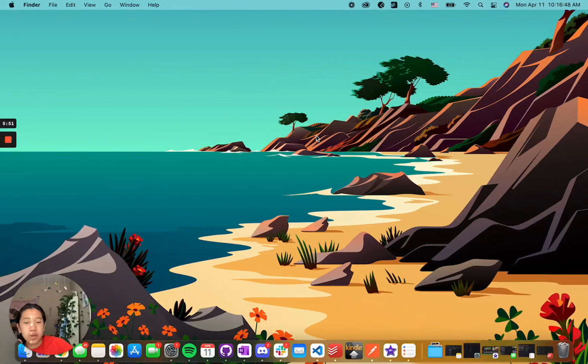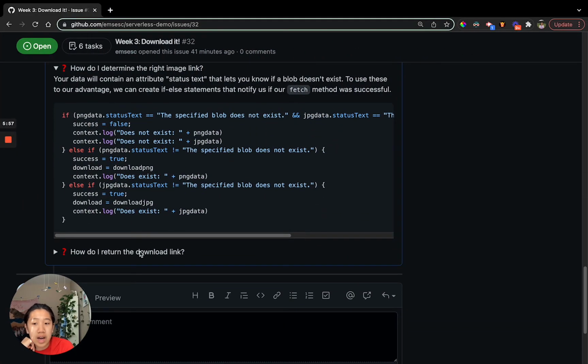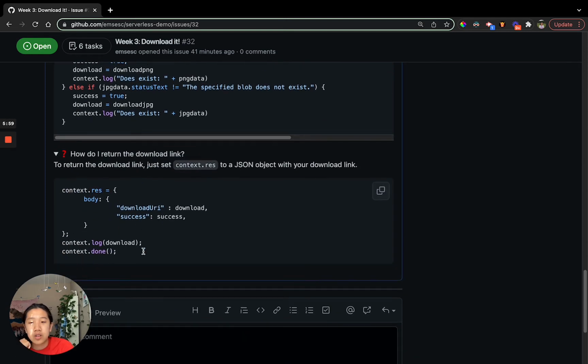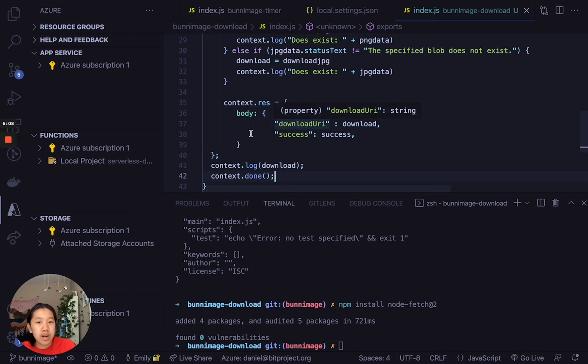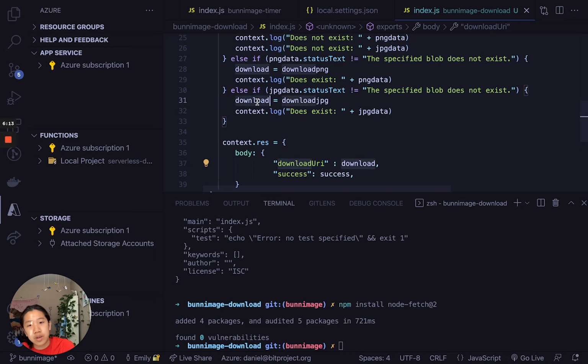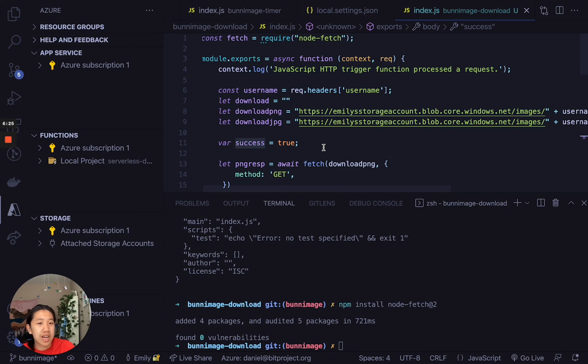Okay, now we're down to our last step, and our last step is going to be actually returning it to the user. And we're going to do that through the context object. I'm going to copy this here and paste it. Now what we're doing here is we're just returning the download URI, which is download, and whether or not it was a success. If the success was false, the download URI will be blank. And I think we're about ready to test it out.